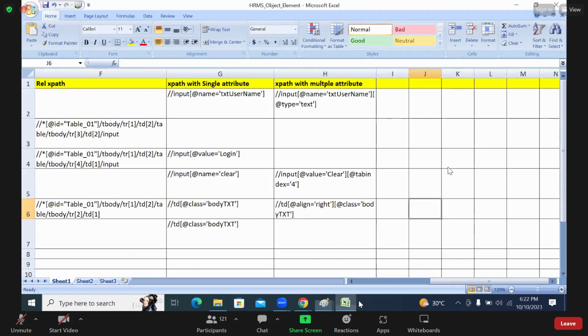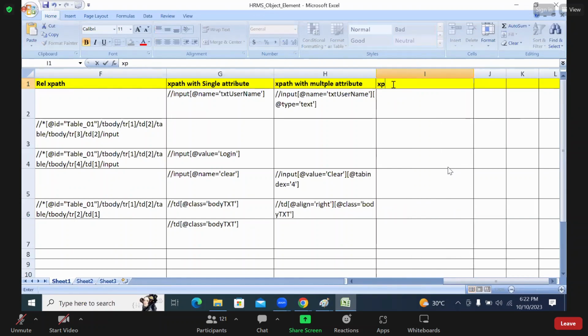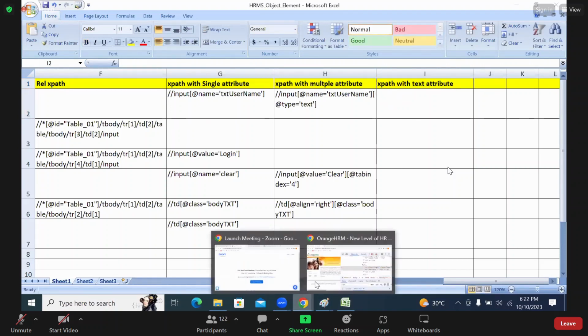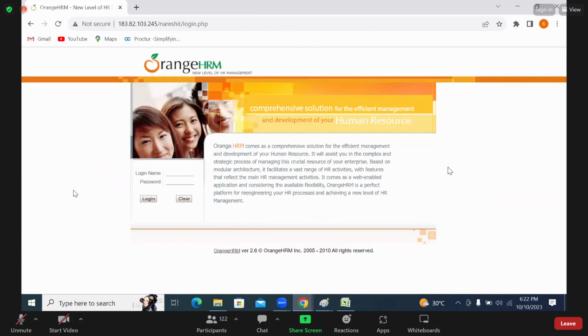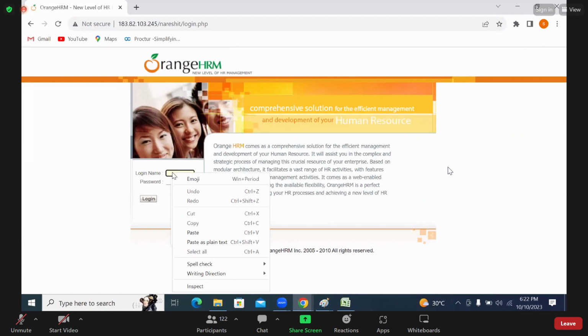Now let's take care about writing the example. What is the name of the technique? XPath with text attribute. Okay. Now let's try for the username text box. Can you guys write for this?